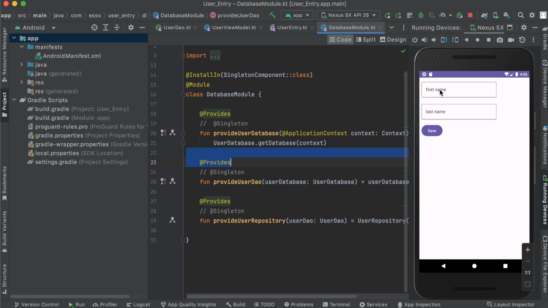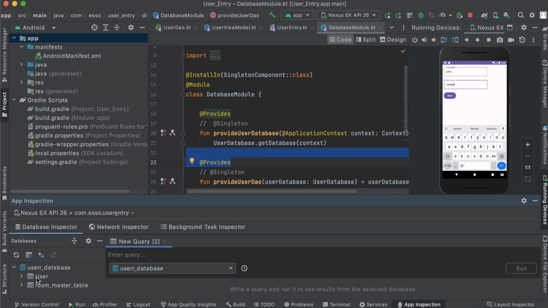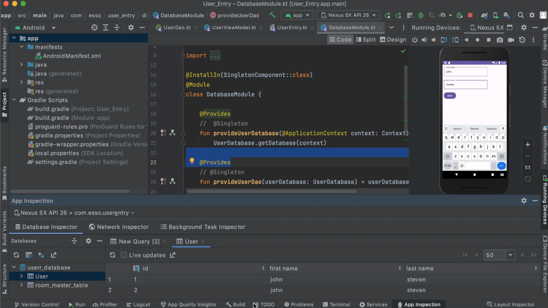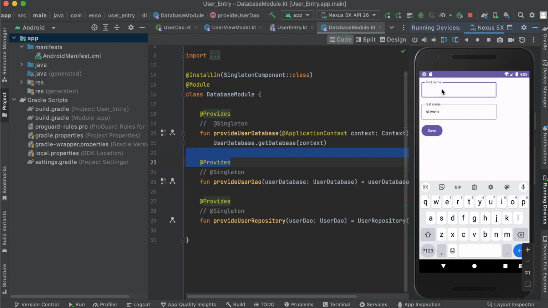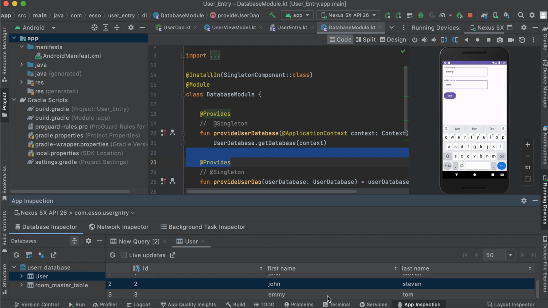For example, let us say our first name is John, last name Steven, and save. Open our app inspection. Here in our user table, we successfully inserted a new row in our database table. Let us insert another user's data: call it Amy, and the last name Tom. Save, open app inspection, and refresh, and here is another row.